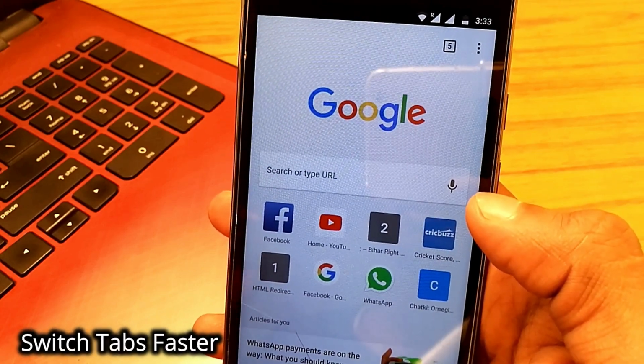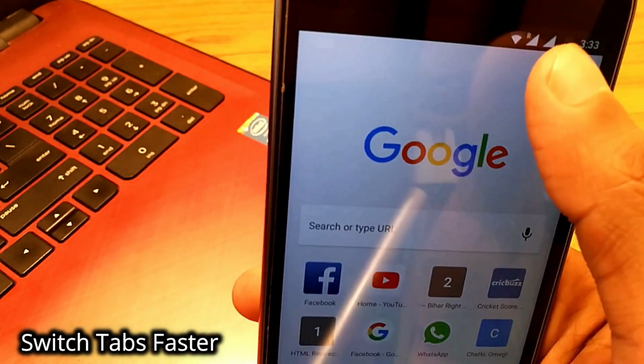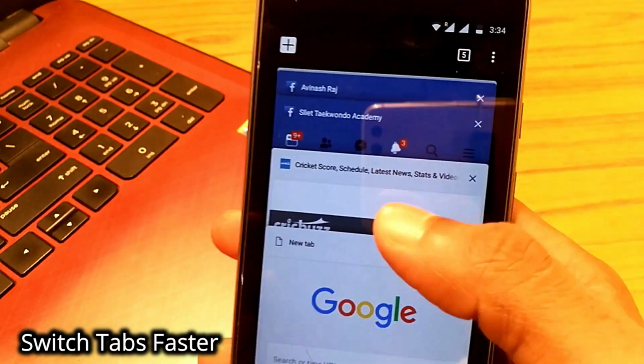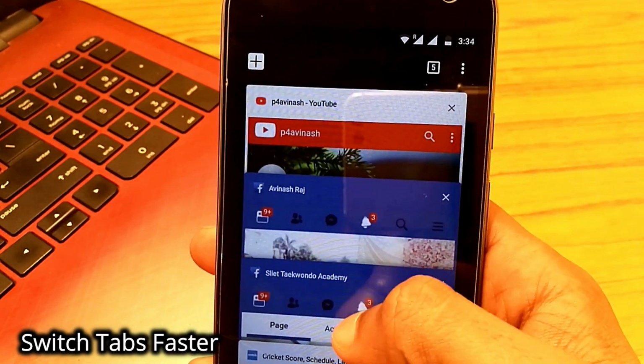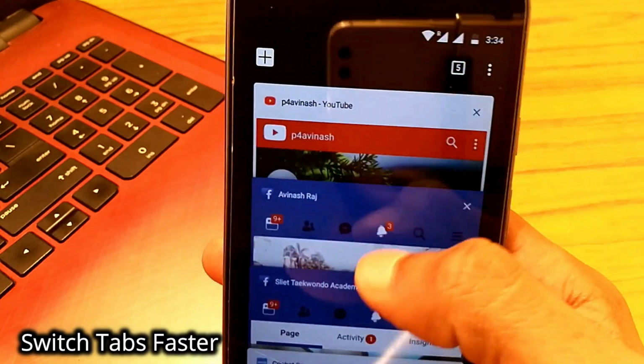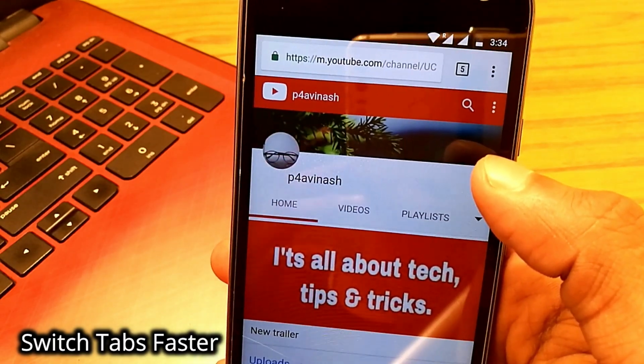Switching the tabs usually requires tapping on the tab button, scrolling through the list and searching for the one you want. Let me tap on it. Suppose we want to open this tab, we have to simply tap on it. Okay, we have opened this tab.